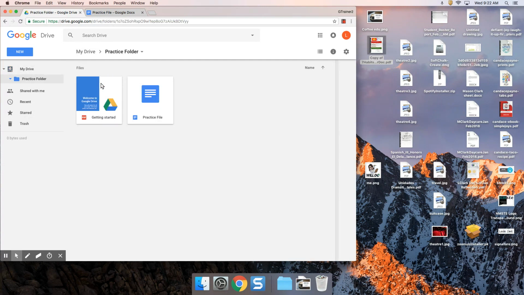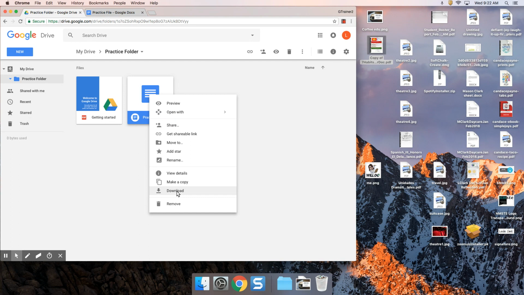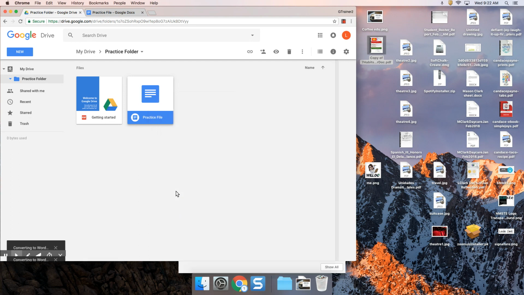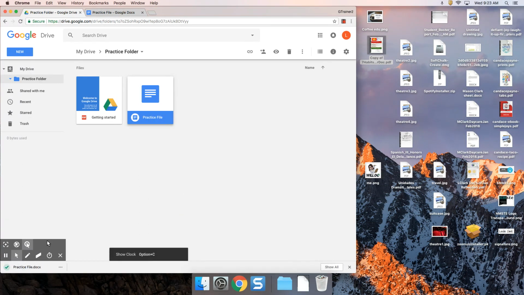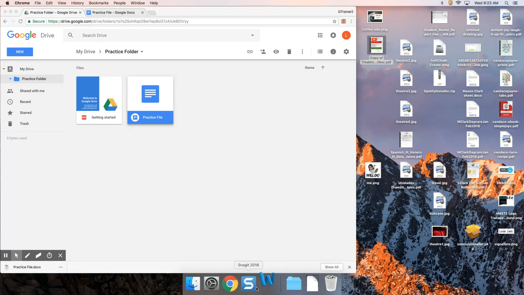Now let's say that I need to give this file to somebody who doesn't use Google. They use Microsoft Word or Pages. So what I do here, if I need to send this file to someone else, is I click on it, I right click, and I'm going to download this file. And you'll notice down here it says it's converting to Word. And now here is my practice file .docx, and I can email this file to anybody, and whoever opens it, you'll see it is opening in Microsoft Word right here.